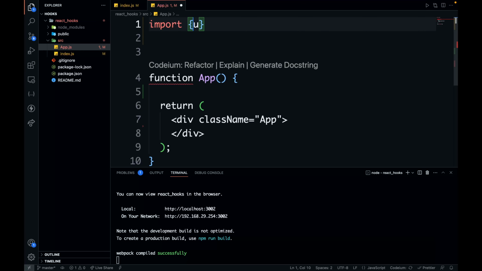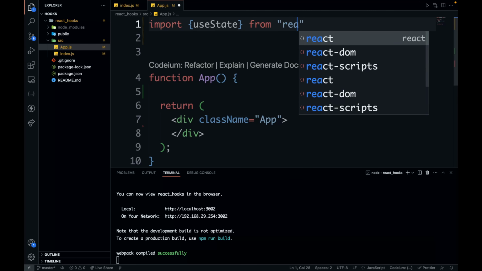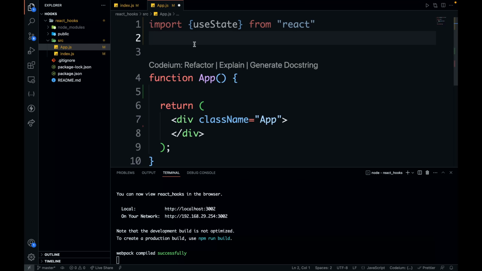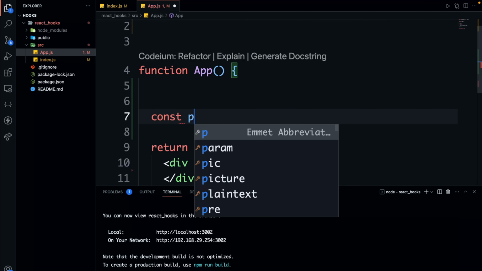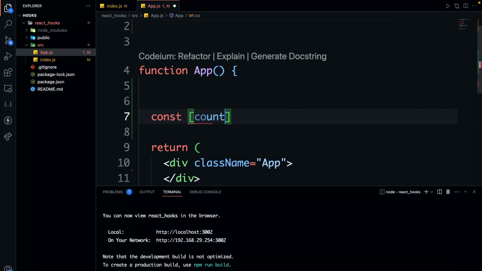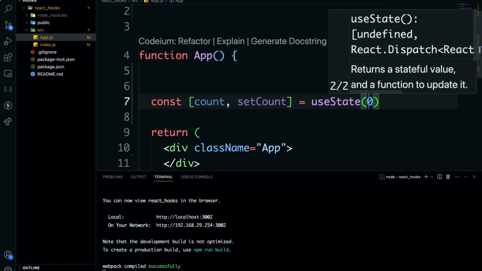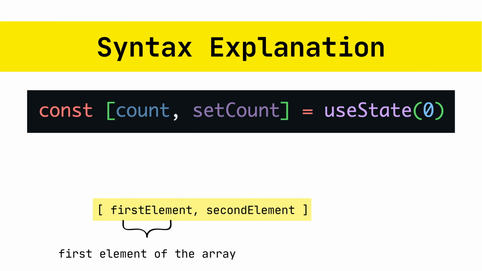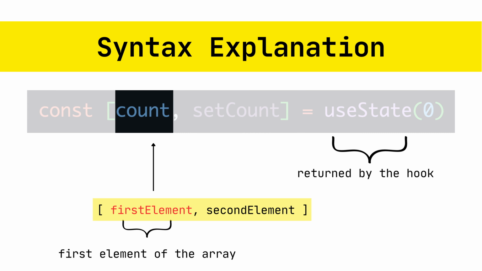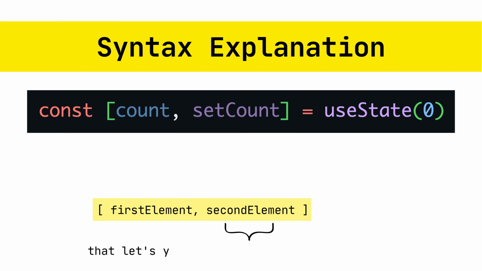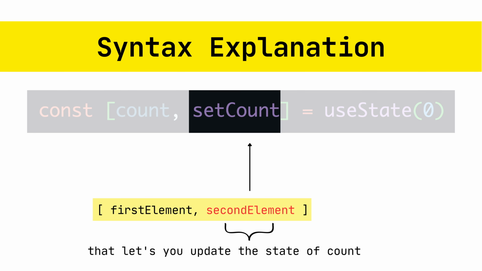To use the useState hook, we first import it from React like this. Then, we declare state variables and set their initial values like this. The syntax of useState is such that the first element of the array returned by the hook is the current value of the state variable, in this case count, and the second element is a function that lets you update that value, in this case setCount.